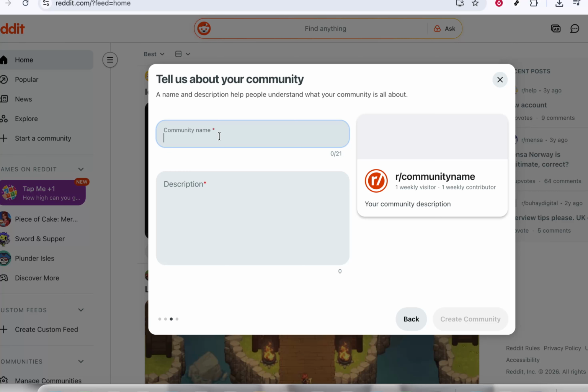Think about what kind of space you want to build and how open you want it to be. Once you've decided, select the type that matches your goals and then click on Next to continue.